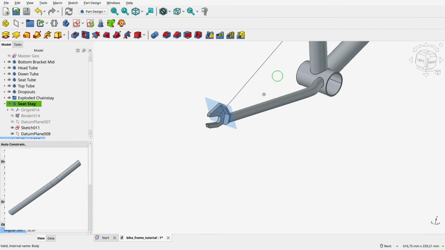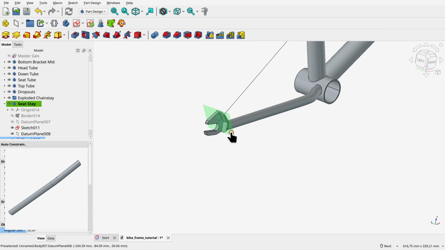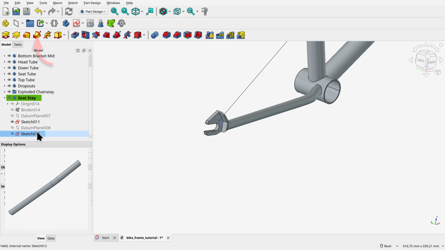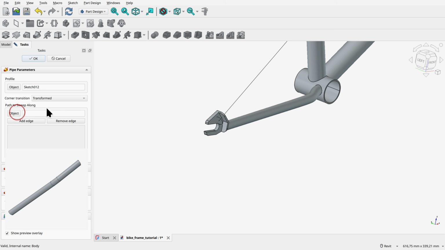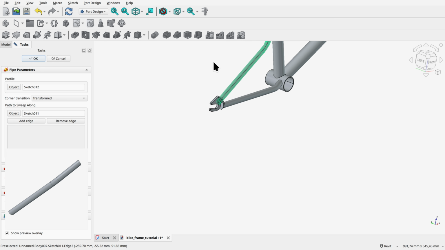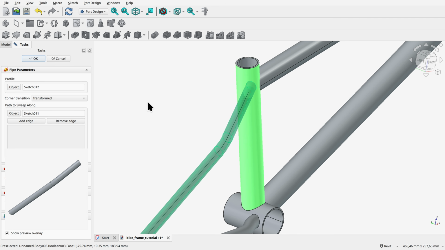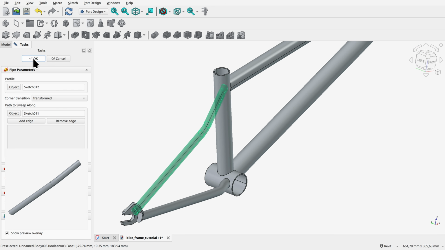Now we're going to do the additive pipe operation to create the tube. Before that, hide plane 8, then select Sketch 12 and click on the additive pipe icon. In the left menu, click on Object and then select the path. You should see a green preview of the tube. Click OK to confirm the creation.